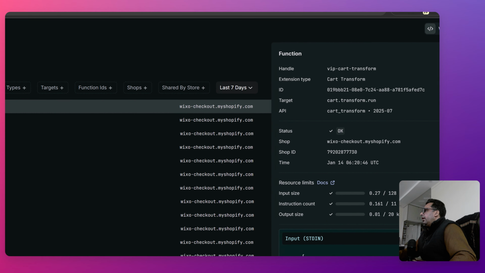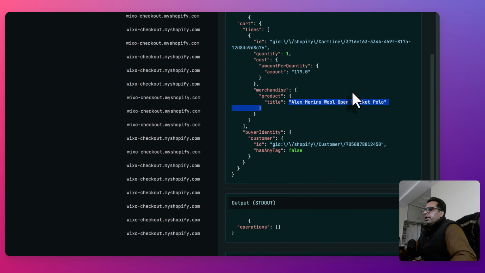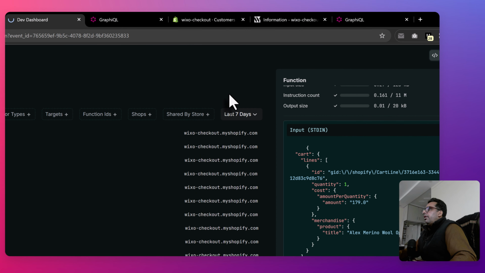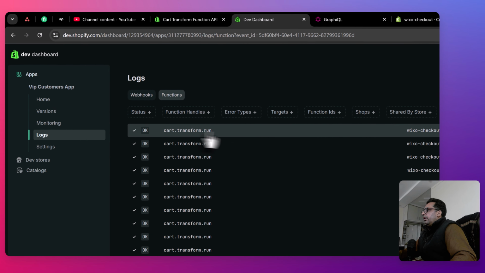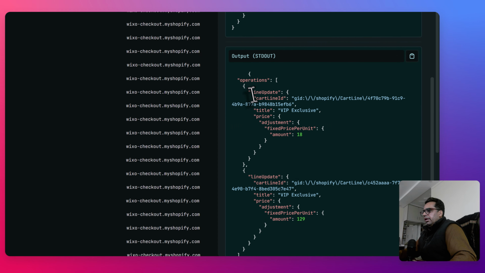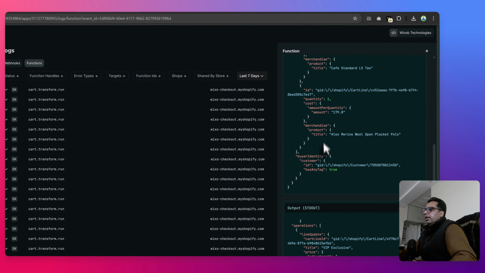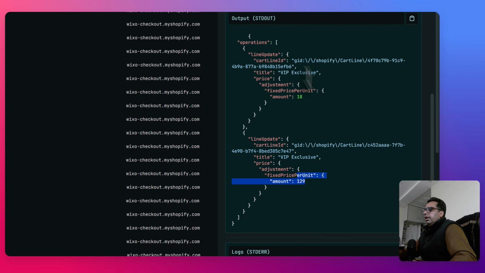You can click on the logs and then click on the functions, and this is our input. We get the one quantity, the price was $170 and the title was this. Okay, and this has false tag and no operation is done. If I reload and click this, this time I have two products, 168 and 179, and we have the tag true, and now it will do the cart transformation and make the price 68 to 18 and 179 to 129, and it also changes the title of these items.